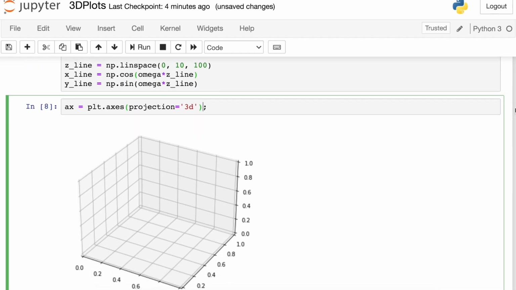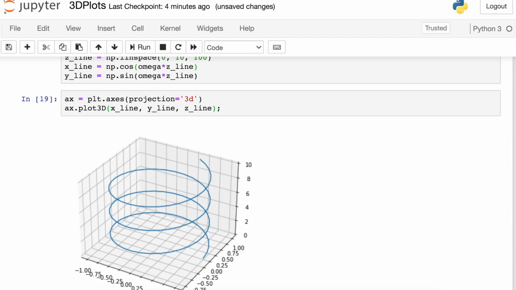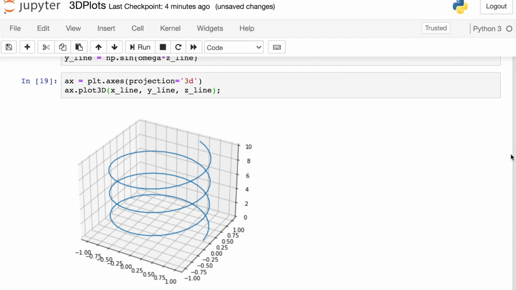I have my axes already set up, so we reference these axes much in the same way as for the scatter plot. Now we just say axes.plot3D, and this is going to give us a line plot instead. We'll go ahead and pass in our x, y, and z data. So now we have a nice spiral forming, and we can see this represented in 3-dimensional space.